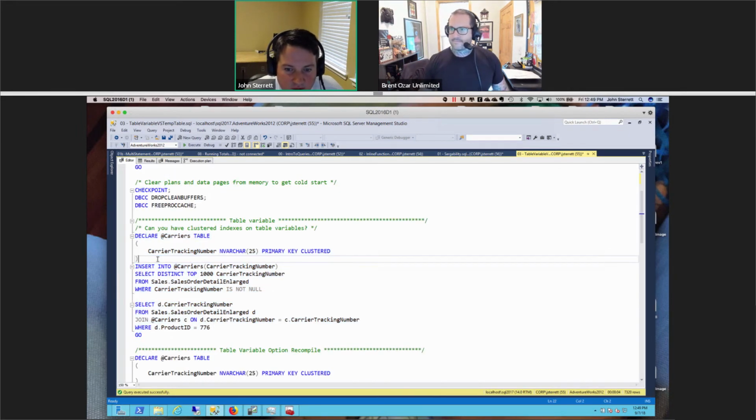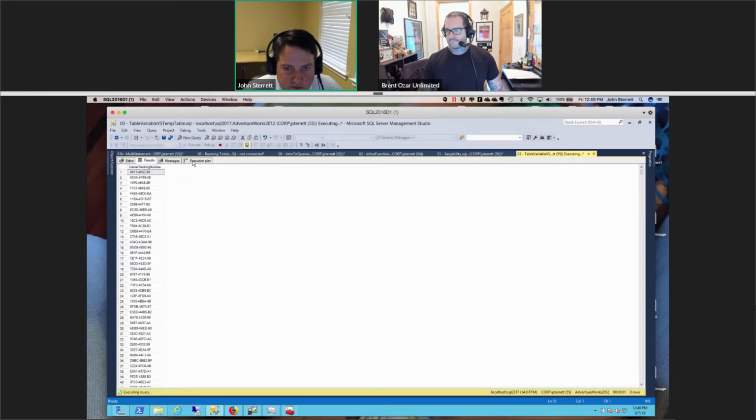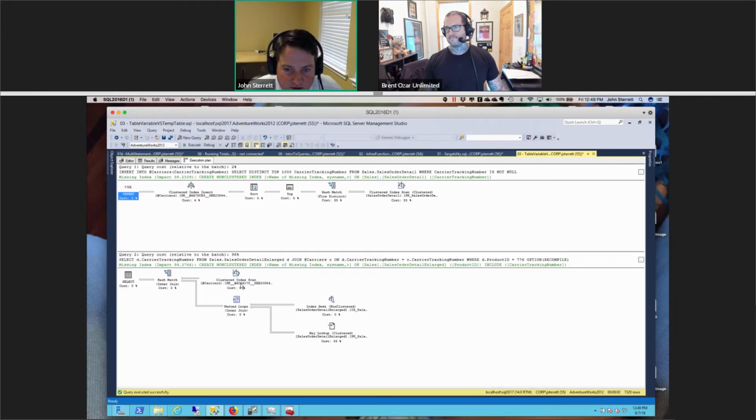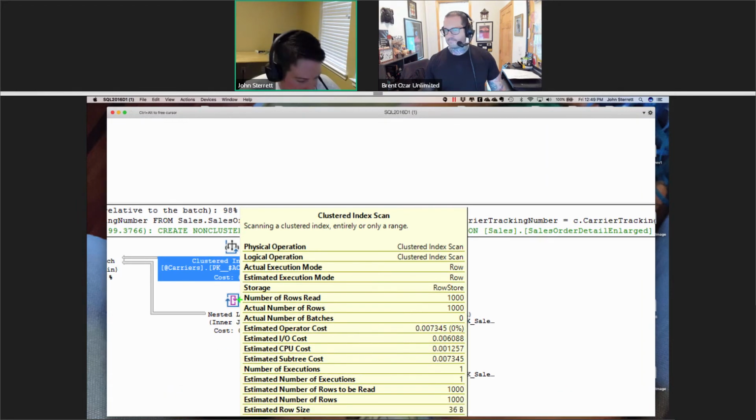The other thing to point out is a lot of people think, well, I can't get good stats. Well, you can get better stats if you want by using this thing called OPTION (RECOMPILE), even with a table variable. So I just want to go ahead and show that. And we'll see that that will improve when we go look over here as well. So at least now we see that we're getting better stats there.